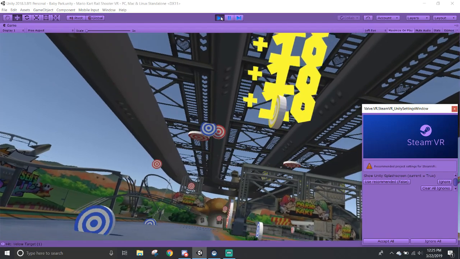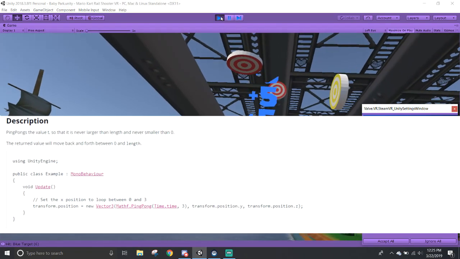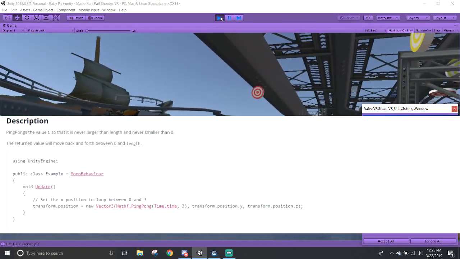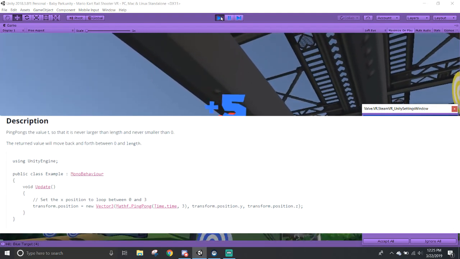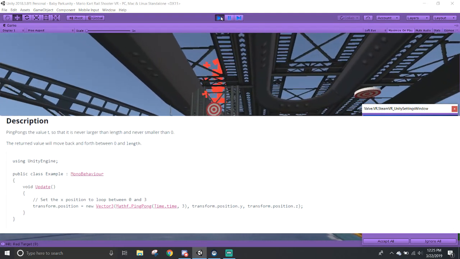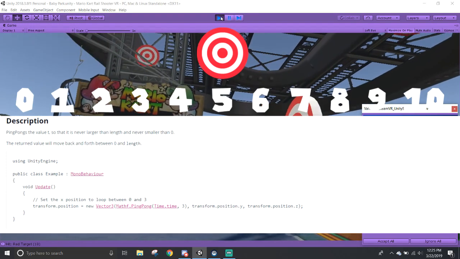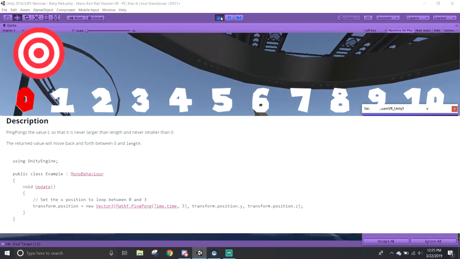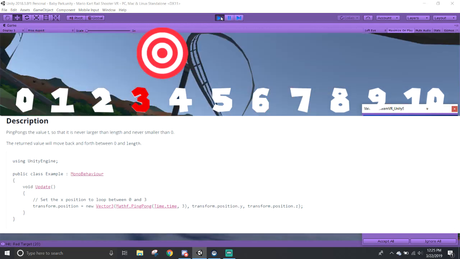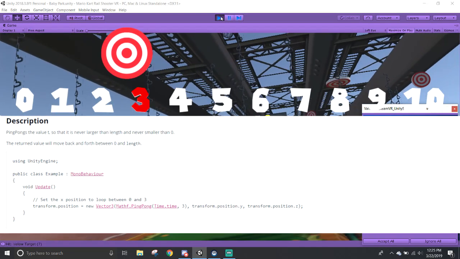What a name, right? According to the documentation, it moves back and forth between 0 and the length provided. I used their example to help me get the targets to move back and forth, but that wasn't enough. If I just leave it like that on a target here and set the length to be 5, then the target will start from 0 and move to 5 on the x-axis, and it goes back and forth.